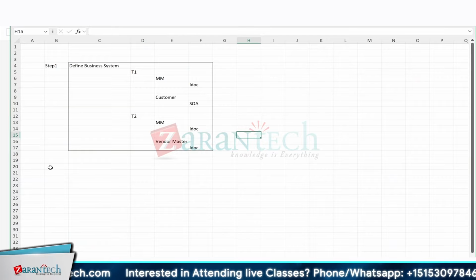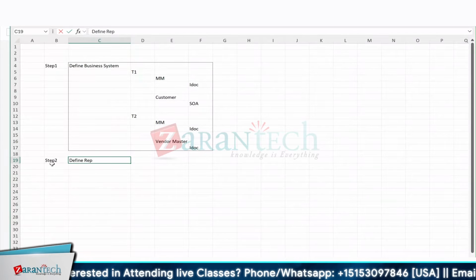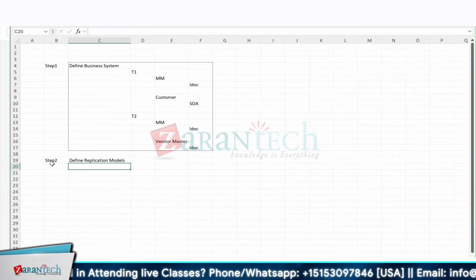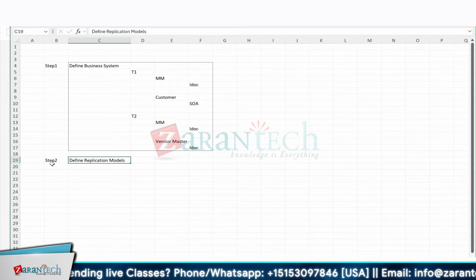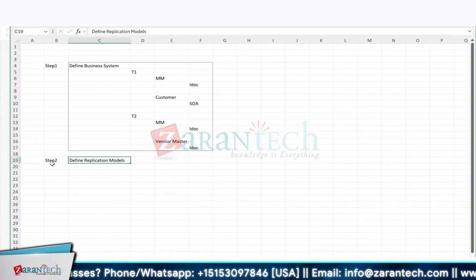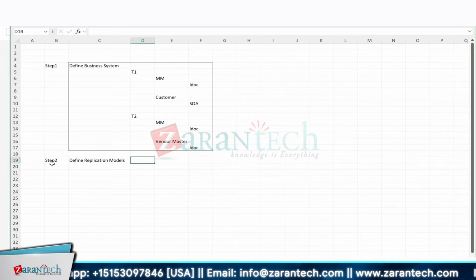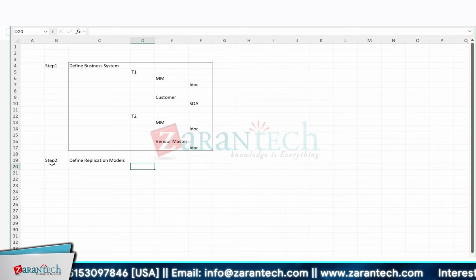Okay. Now, step two. In this one, there is something called define replication models. So this is step two. A replication model means, for every object, let's say you have material master, for every object we create one replication model. So for material master we will create one replication model.